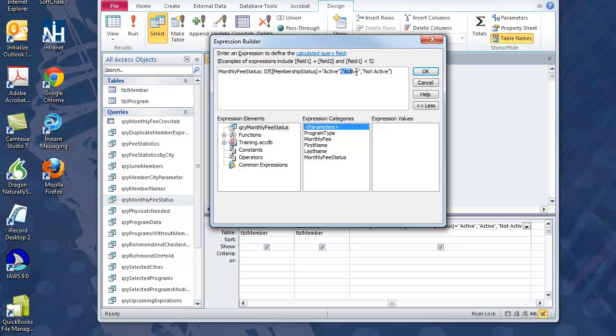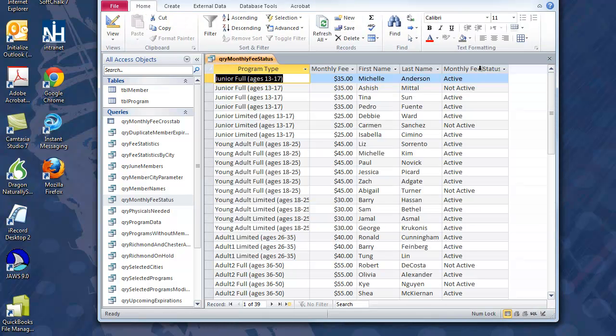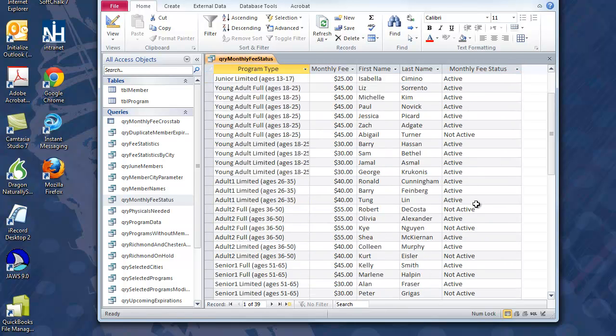If that's true, this is our true part. If it's true, display the word active. And since that's text, we have to put quotation marks around it. That's our true part. Then we do a comma to move us to our false part. And if membership status is not active, meaning if this is false, then we want it to display not active. And remember, you need to have that in quotation marks because it is text. And once you enter that in and run it, you can see that under monthly fee status, we now only have active or not active. There's no on holds.